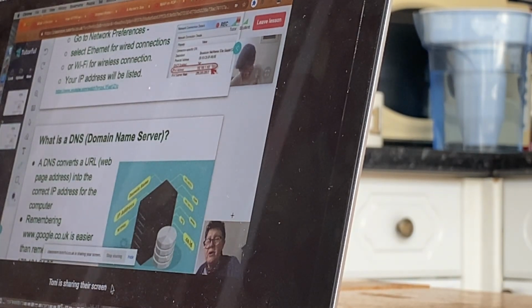So when I say to you, go onto Google and find something, well, what happens if you couldn't use the word Google? What happens if you had to put in the IP address? So what is the IP address for Google? 173.193.34.95.